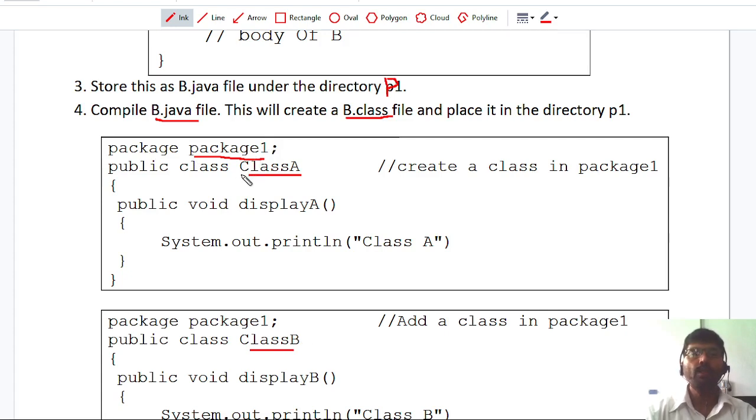Then I have to create a class called class A with public visibility. Whatever definition I have to write in class A, I have written here, like the data members as well as methods. In my class A, I have created one method called displayA, which will just display a message, class A. This is just a demo program, so I have written only a print statement.